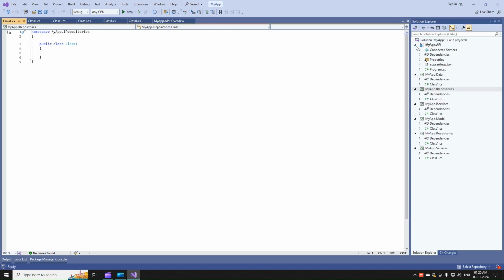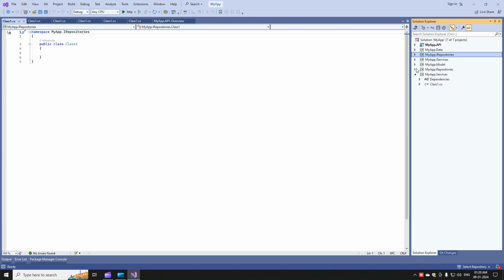As you can see, I have created 7 different projects for 7 different layers because I have to keep each layer separately.